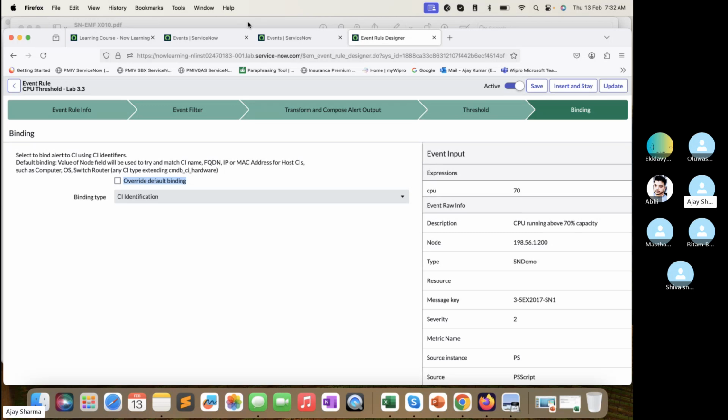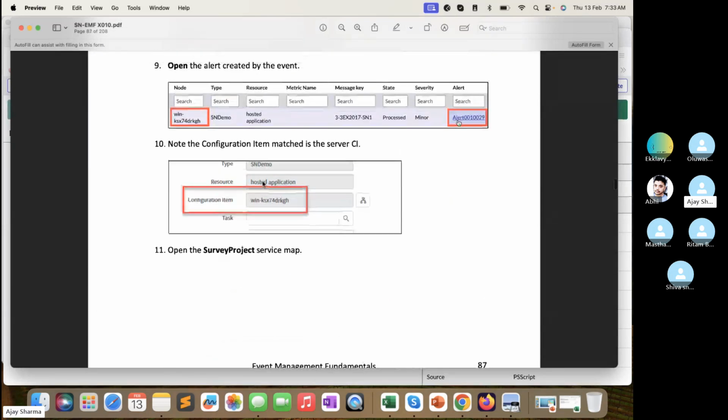If you want to generate an event or alert for database instances or a database, you need to override this out of the box binding of the CI. Also, if you want to generate an event for virtual machines, or any CI which is not part of the out of the box hardware table, you have to override the CI binding, and that's what we are going to do here.